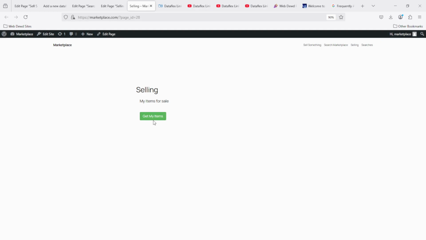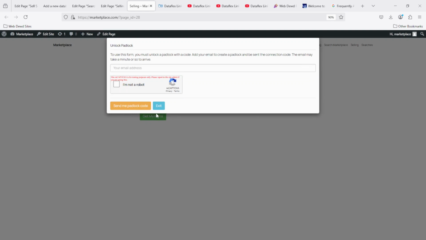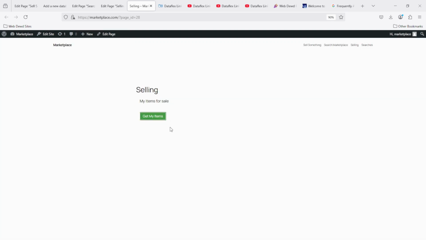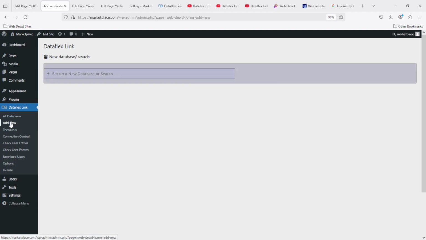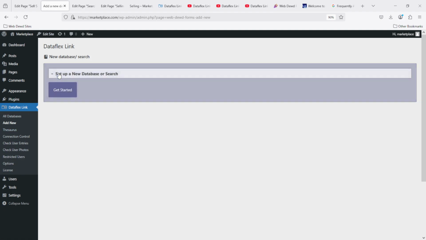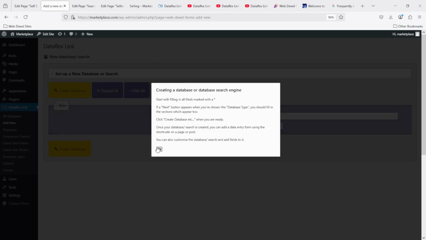And there we go, we have a button which will allow a user to get their items. They need to connect in order to see their items, so we should get a connection requirement. There we go. In order that we can get a similar page to this, which will allow a user to see what searches they have saved, we'll go back to here and we'll add new, and we're going to add another search in exactly the same way as we've done before.